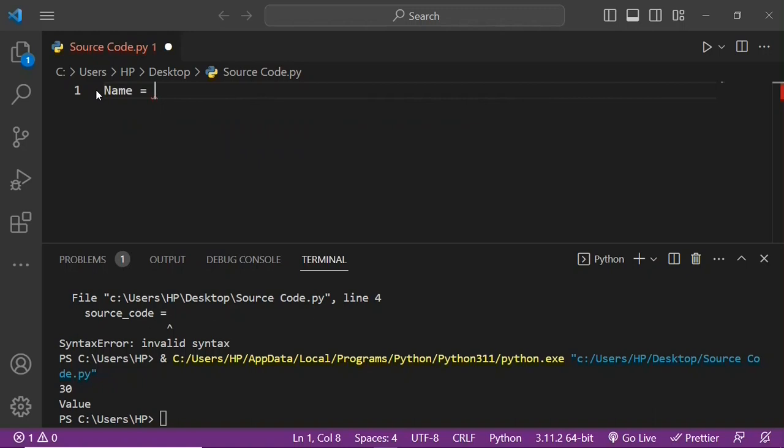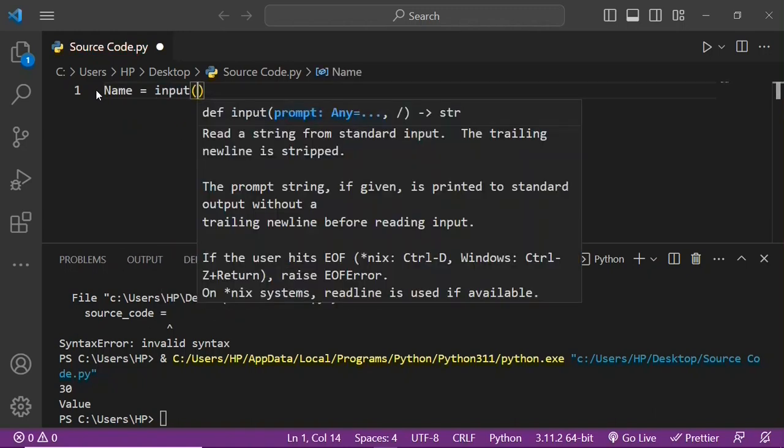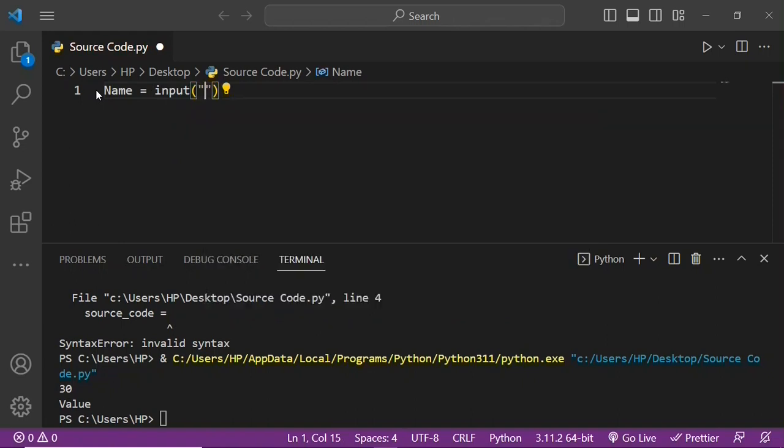So I'm going to type in input and then open brackets. Within the open brackets, I add a quotation. Within the quotation, that's where I am going to add the question that I want the user to answer. The question will act as a placeholder. So I'm going to say, what is your name? Question mark and then a space.